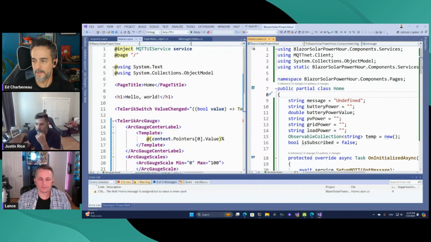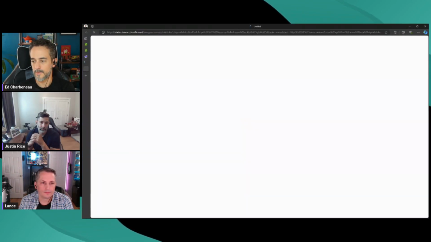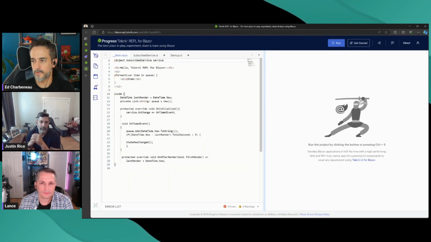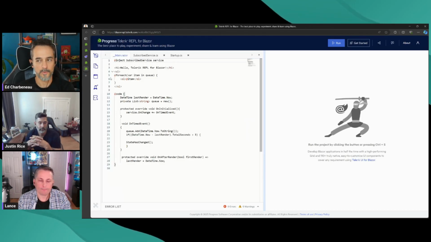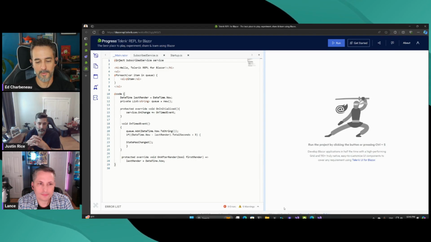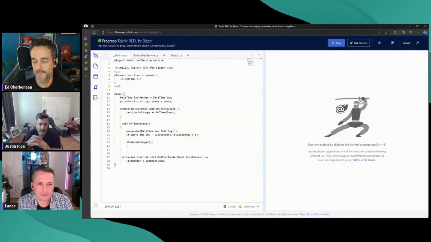So we kind of batted around some ideas of how to do this. And one thing I like about Blazor is there are multiple ways to solve a problem. So I'll bring a couple of these up, and I'm going to use a tool that we released here at Progress called the Blazor REPL. And if you haven't heard of the Blazor REPL before, gentlemen, I have a video that I'd like to play for you.